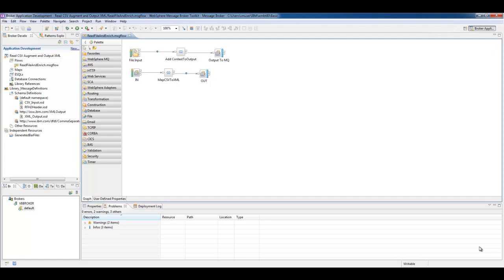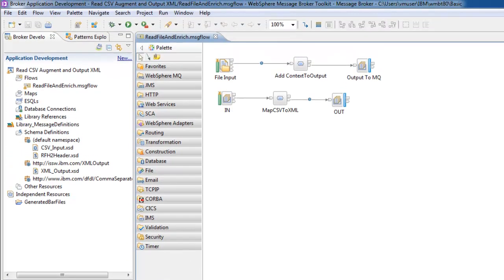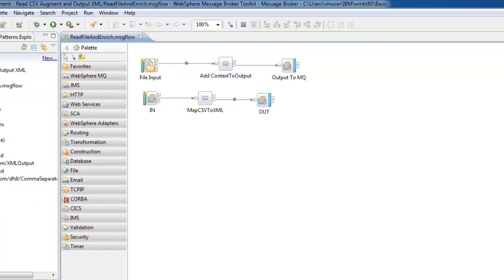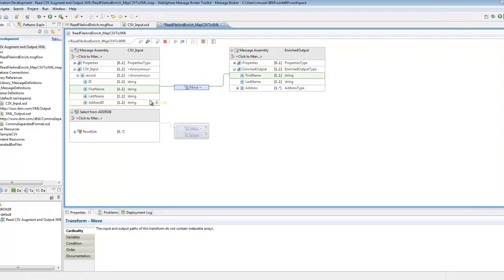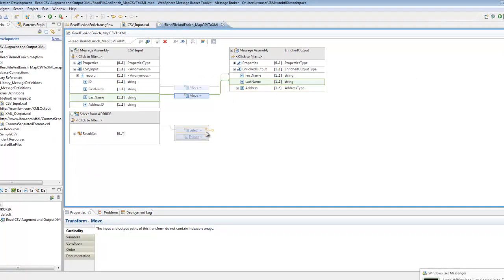Here we can see the overall solution as described. We have a library of reusable components, an application that defines our implementation, and two mappings. Here we can see the simple drag and drop nature of the mapping. We also have a database select, which we will map to the address record.